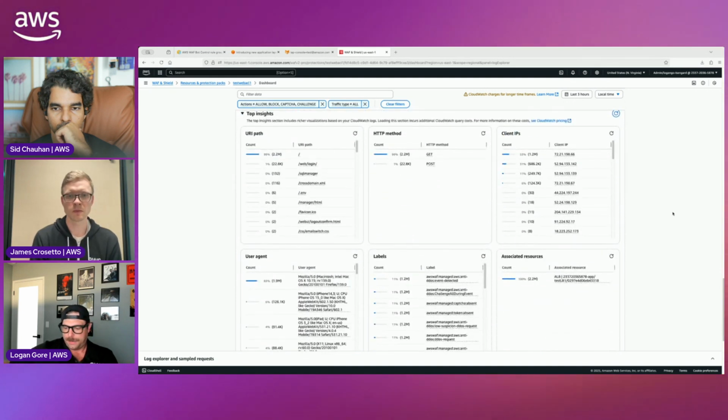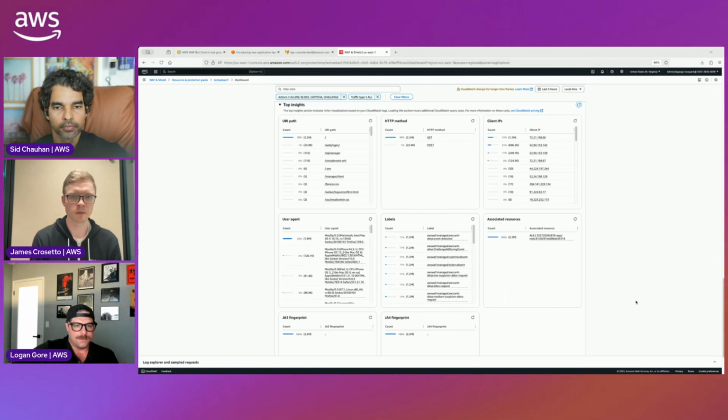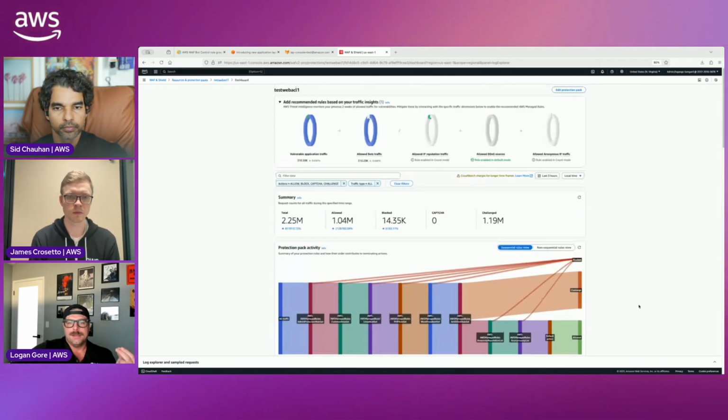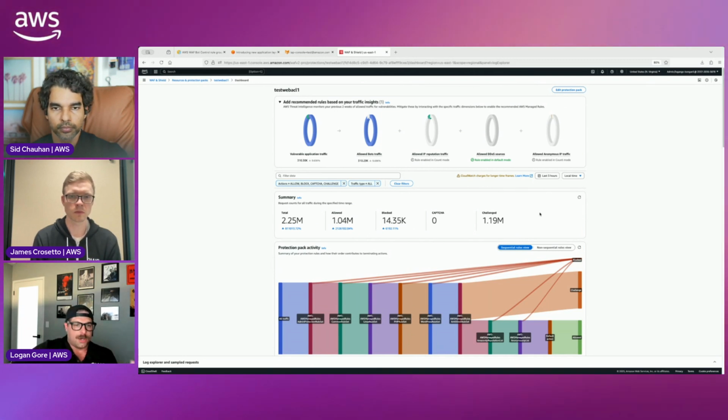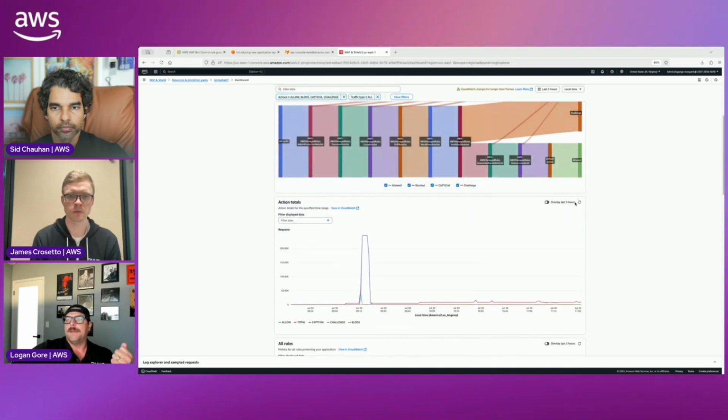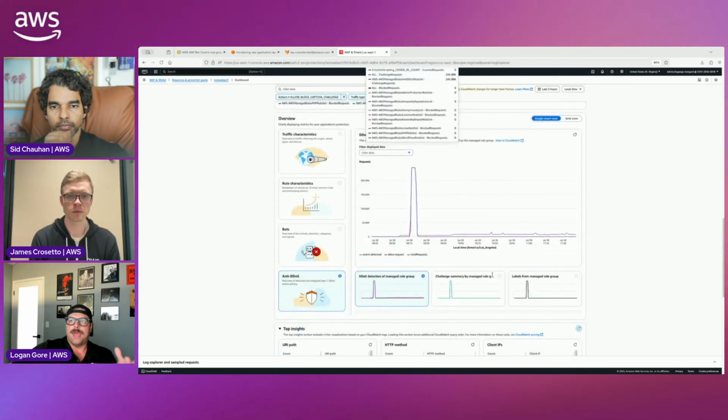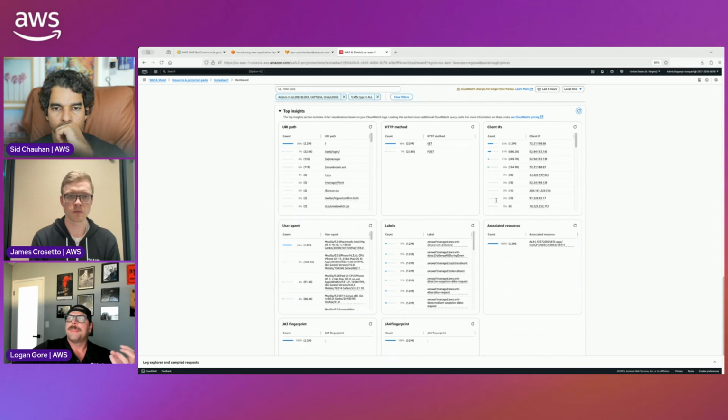Now, a couple other really cool points, and the philosophy of this dashboard really is a high level to low level drill down. So we built this to start at the highest level, and get more granular as we go down. We have our top insights feature here, which is also available in the old WAF console, but we've done some really cool stuff with it to make it even more powerful for customers.